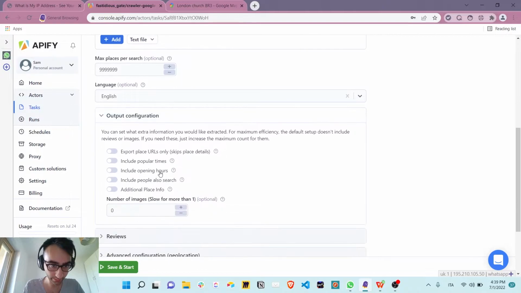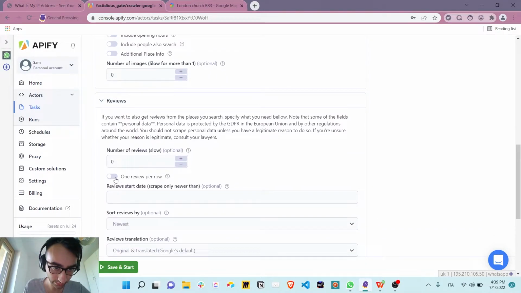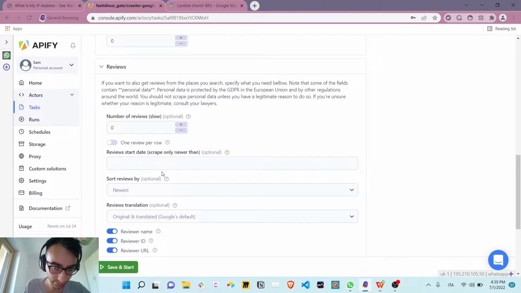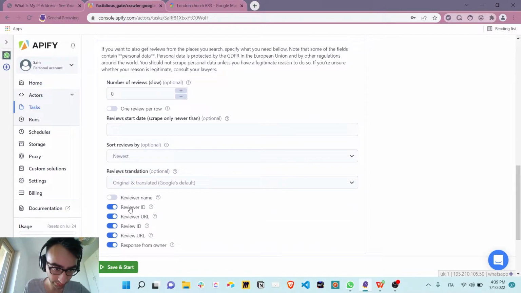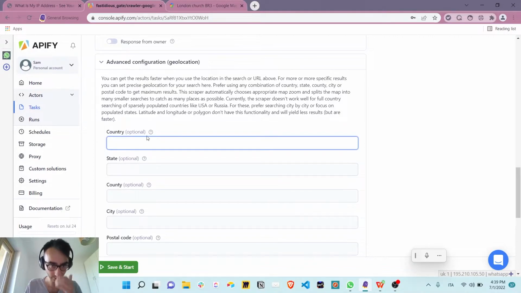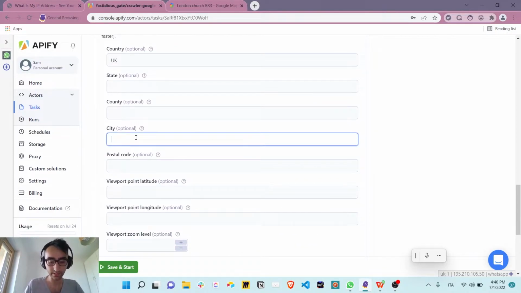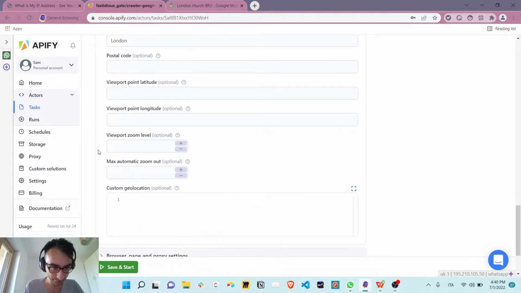Always check every single part of the configuration. Export place URL only, include popular times, include the opening hours. I don't care about these things. Reviews, number of reviews, slow. I don't care about who the reviewer is, so let's remove that. Advanced configuration, country: geolocation country. I want it to be UK because I'm trying to get UK data. And city, London in this case.